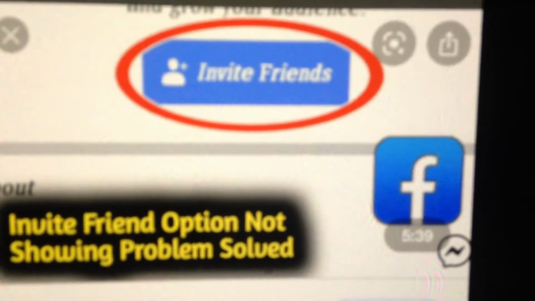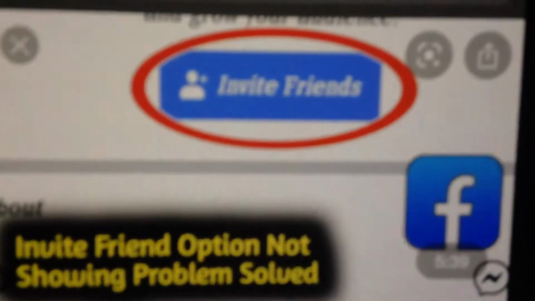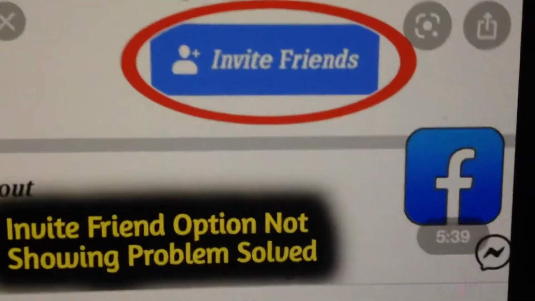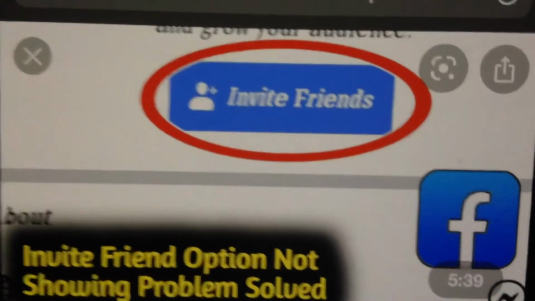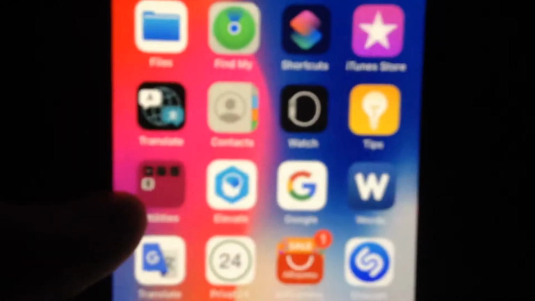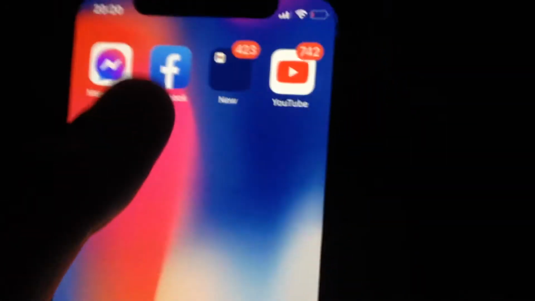So here you can see it when invite friends just disappear from your Facebook. You can't see this option, so how you can fix it? So for fixing it, first thing, just try to close your Facebook app and just open it again. So this is the first thing.